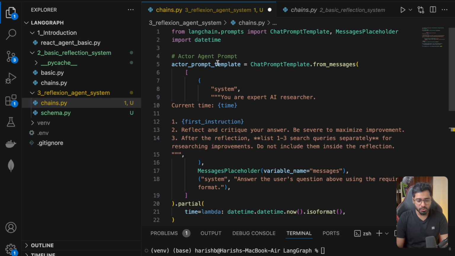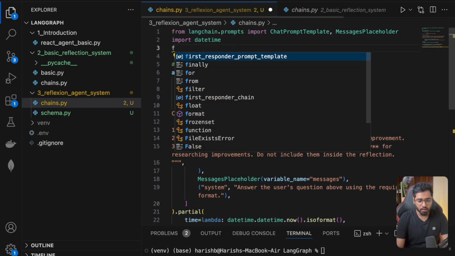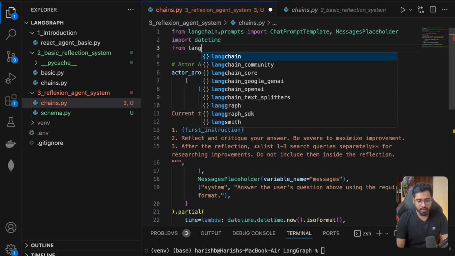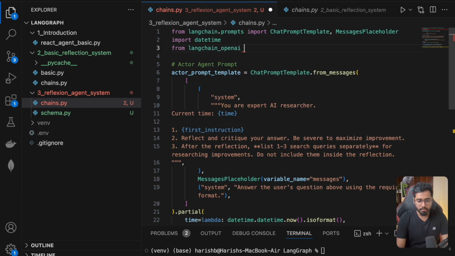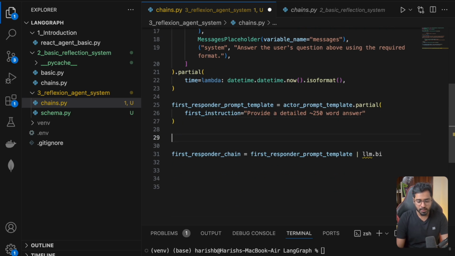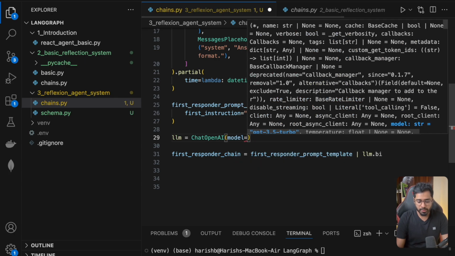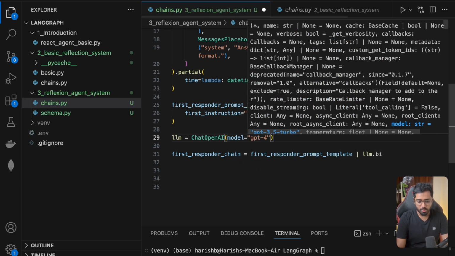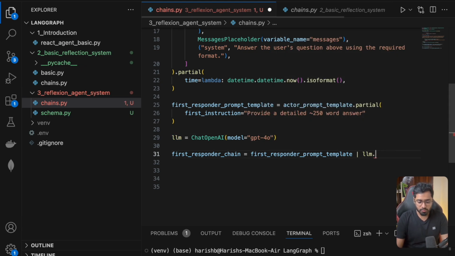So to do that, I'm just going to go to, from LangChain OpenAI, import ChatOpenAI, and I can come down here, say LLM is going to be equal to ChatOpenAI. I can send in the model to be GPT-4o. Okay, perfect. All right, so now the bind tools method is going to be available.